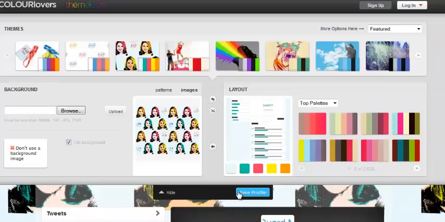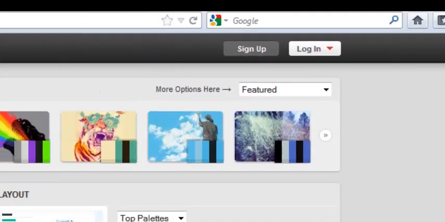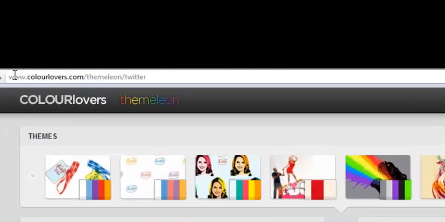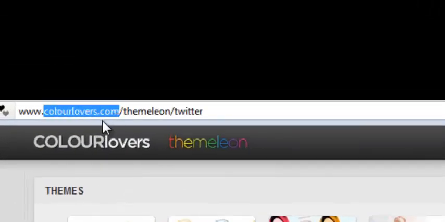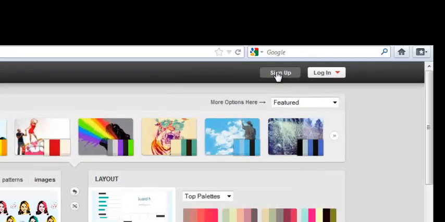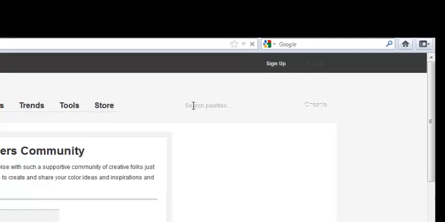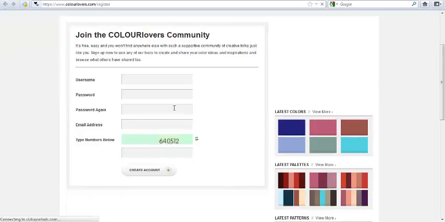Now if you want to save these changes to your Twitter account, you have to sign up for an account with colorlovers.com. Colorlovers.com is the URL of this website, so you need to sign up with an account. So you can just go right up there and right click, open a new tab to allow you to sign in. There you go. So you can just fill this up quickly.